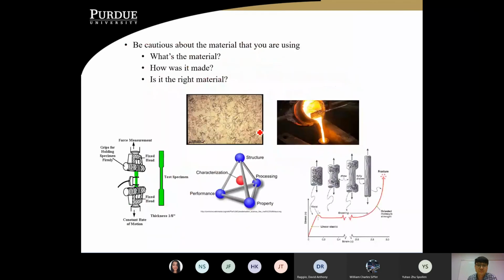Okay. So moving forward, be cautious about the material that you're using: what material, how was it made, and is it the right material? Again, how it was made, as with 3D printing, how the nozzle does its processing, actually dictates its final performance.